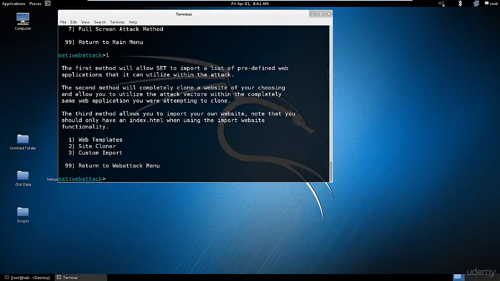So once you click enter, it will ask you, okay, you're going to create a fake website. Would you like to clone a website, in the sense that would you like to choose which website to clone or copy, or would you like to use the web template? So for simplicity, we're going to choose web template.